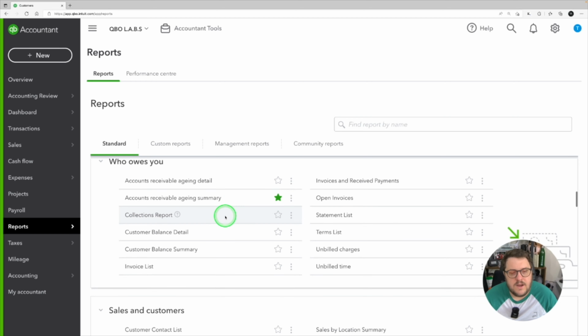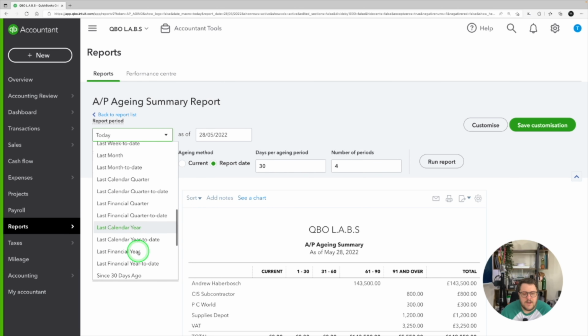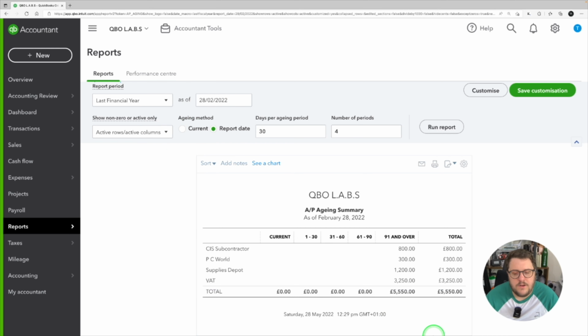Don't just start looking at your trade debtors, but also start looking at your trade creditors as well. If I go down to the accounts payable aging summary report, then from here I can do the same thing. Let's go to my last financial year. And don't forget that key tip as well, to use that current method. Notice here we got 4 items left over. So at the moment we're trying to make sure those 4 items were legitimate at the year end.